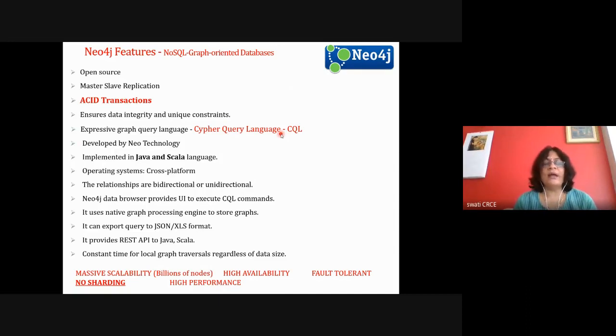RDBMS, we have SQL. SQL is not there for other NoSQL databases, other three types of NoSQL databases. Here also SQL is not there, but there is Cypher query language to fire the query on the graph-oriented database. And we are using mathematical graph theory behind this. So the database is designed in such a way that the graph traversal algorithms will execute in a very, very fast manner. So they promote this database with the term high performance, that immediately you get the answers for a query.